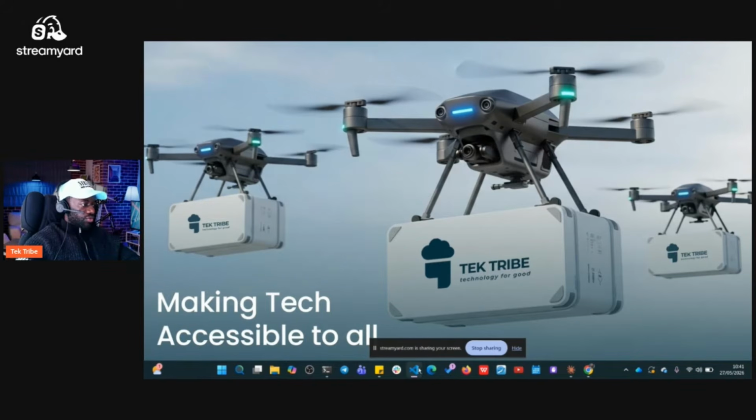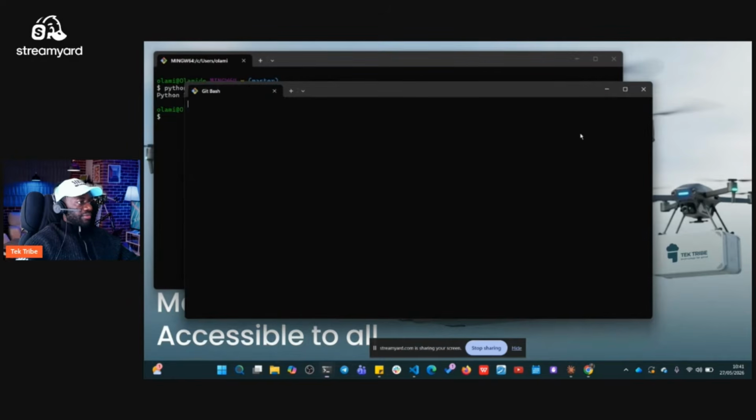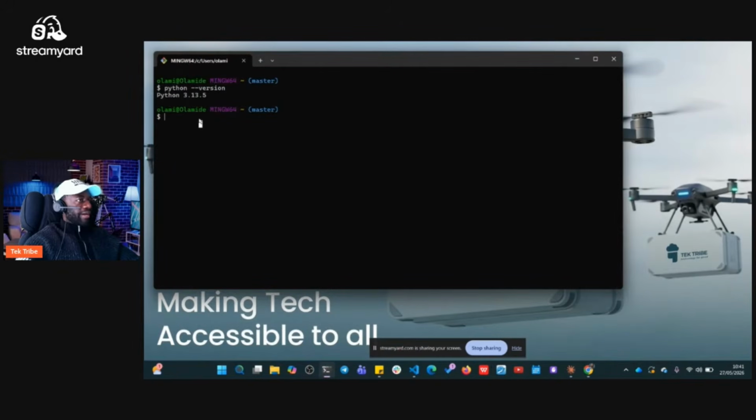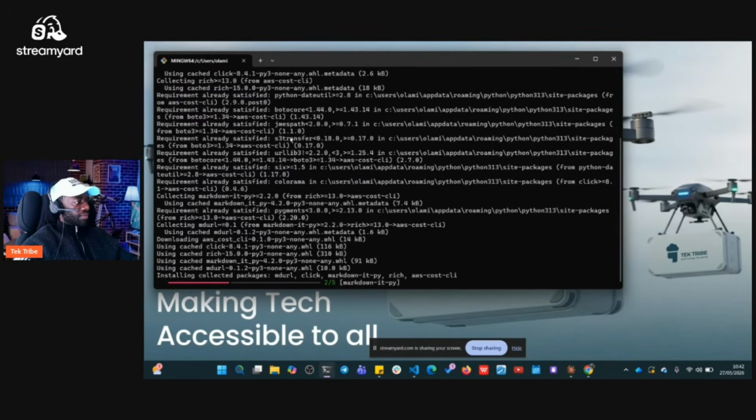I showed you earlier, I've installed my Python 3.9. So all you need to do to install aws-cost-cli is to run pip install aws-cost-cli. I'll give it some minutes to install. You can see that it's defaulting to user install as it installs.